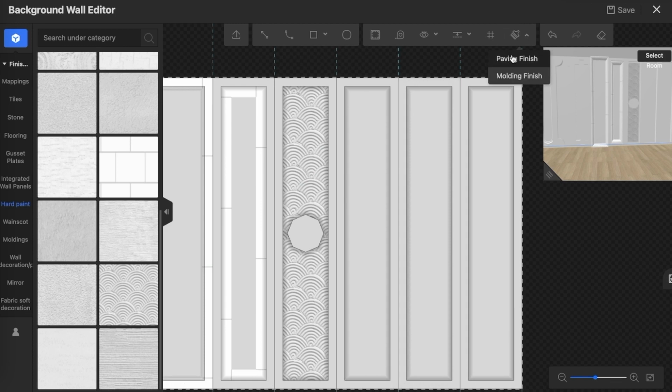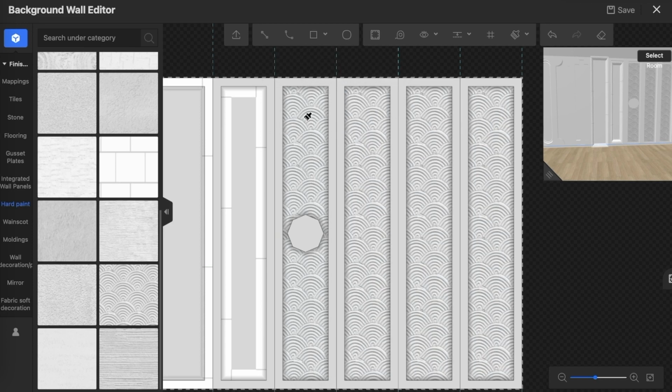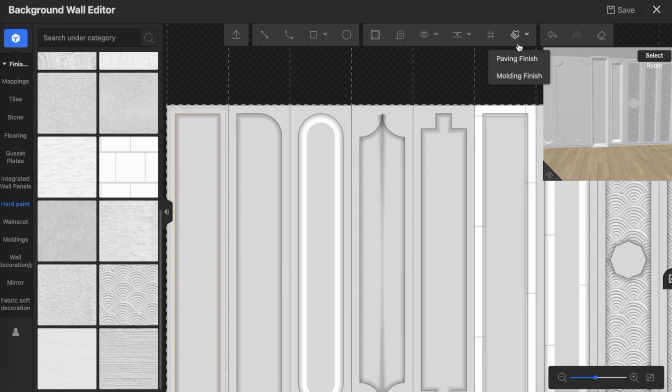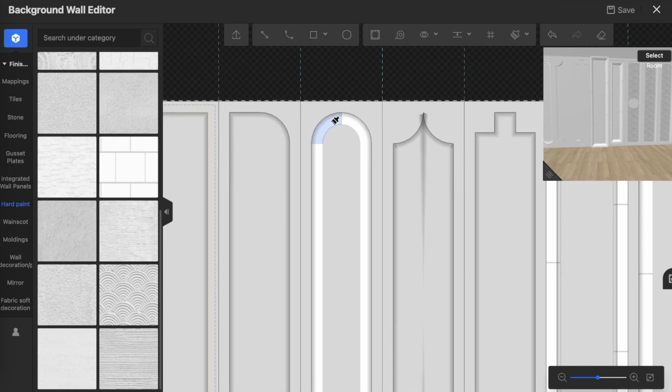Okay, so material brush applies to 2 types of finishes. First is paving. This is where you select and apply the paving or the textures, even the paint color across different panels. But you could also apply a molding finish, which essentially means you're grabbing the molding that we just created here and applying it to other areas.